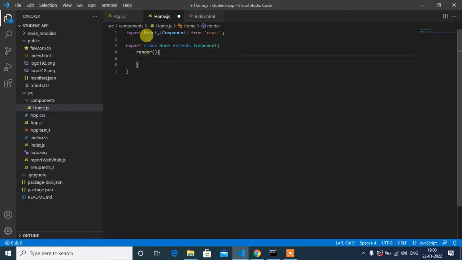This method returns a description of what you want to see on the screen. So here we have to write what needs to be rendered when this component is initiated. Inside this render, we have to write a return statement. Inside this, we'll write HTML content.